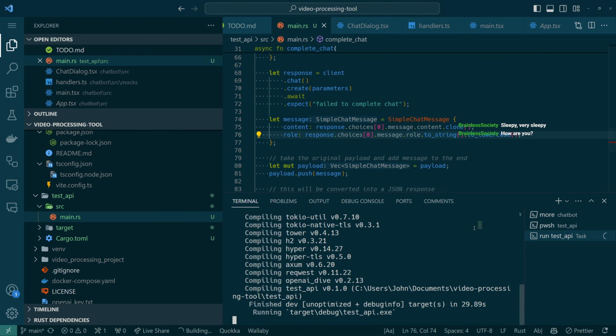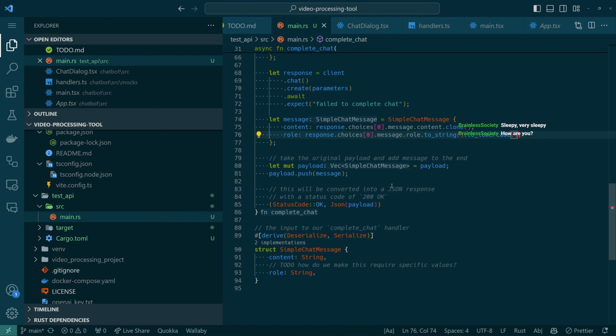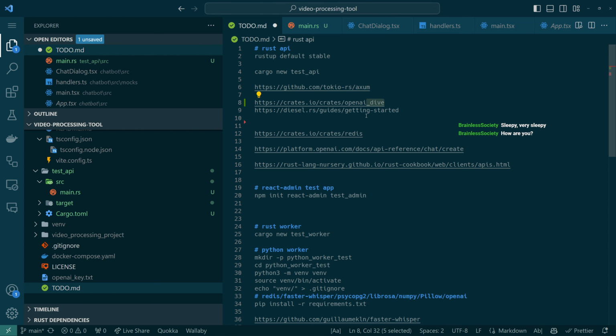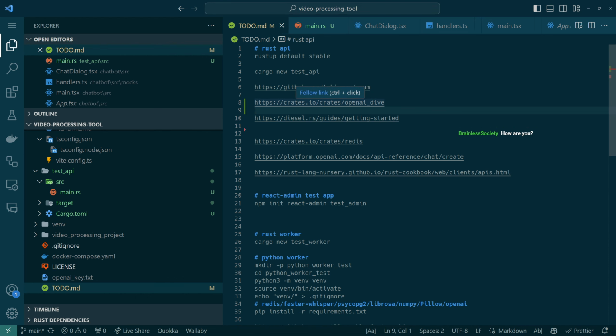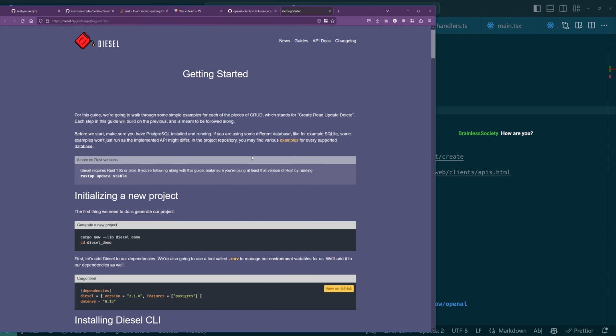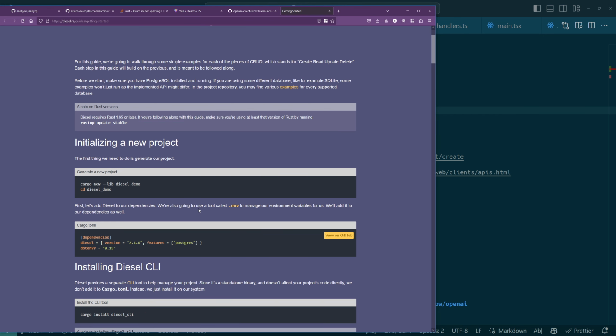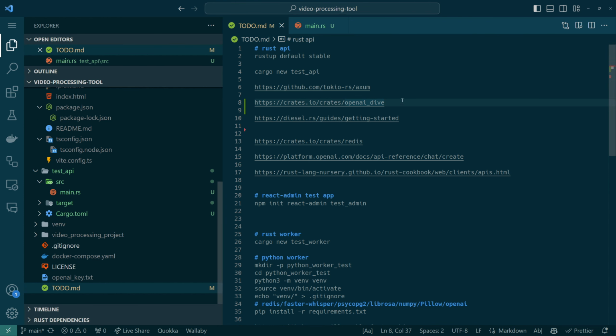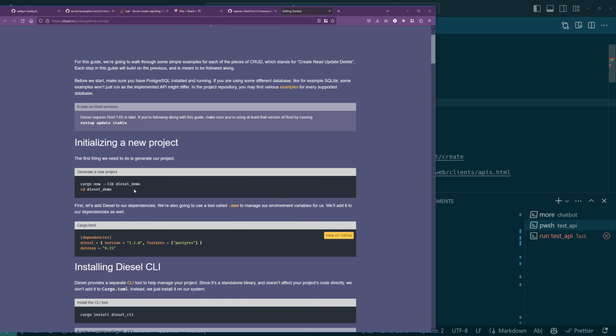All right, so, you know, I think I'm gonna stop the process here. We're not quite at the hour and a half mark, so let's try to get Diesel set up. We got Axum going. We got our test API. We got OpenAI Dive. Maybe someday I'll stop first saying OpenAPI. All right, so we have a crate. We're just gonna add, let me close all the React stuff down. We don't need that. I'm gonna try to see if we can get this going.